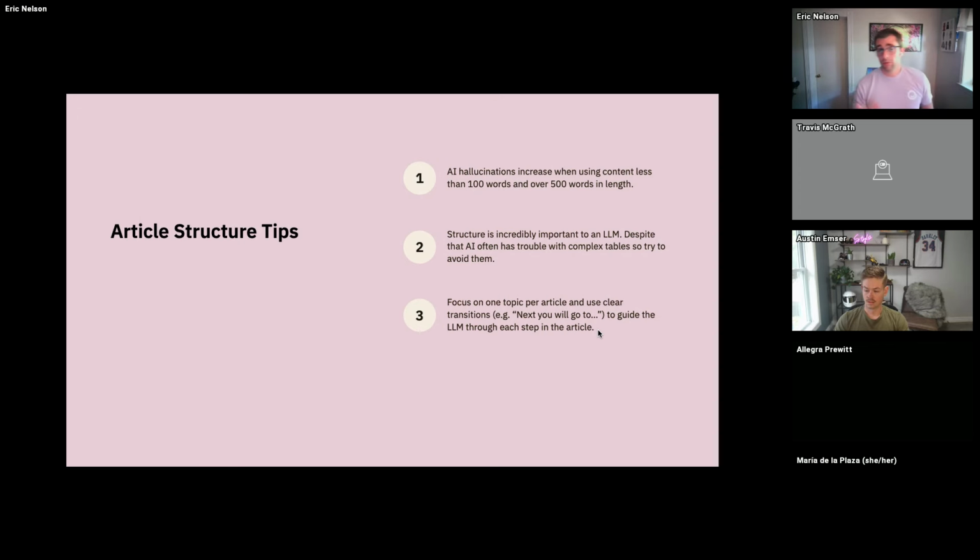Numbered lists work very, very well along with bullet points. If for some reason you don't have the ability to do that, or you find that your readers don't enjoy that, try to use transitional statements like, next you will go to the forgot password page. Things of that nature will work very well for the AI or the LLM processes that you're using to get the understanding of, we're moving on to a next step. We can go from there.